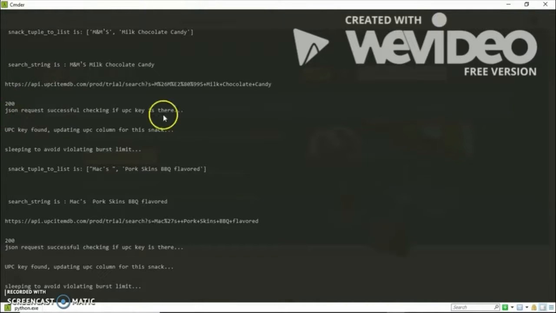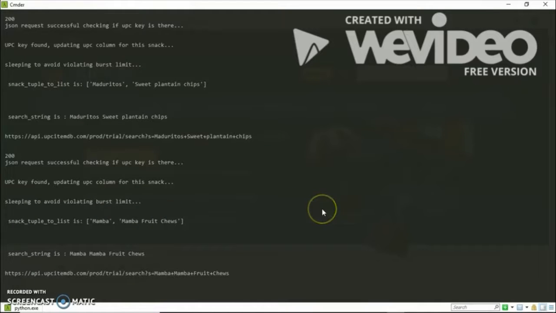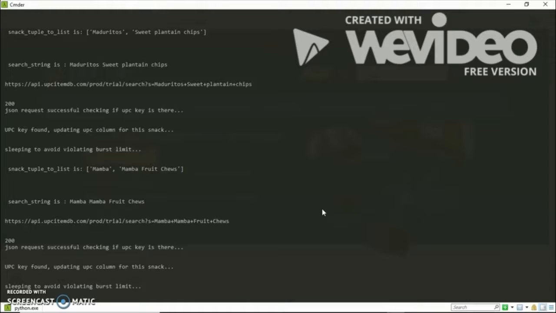And then it's going to check if the UPC key is there. If it's found, it is going to update the snack, and then it's going to time out for 12 seconds again. So as you can see, we already have a couple of requests going in for the next item. So this is pretty much how the program will be working.